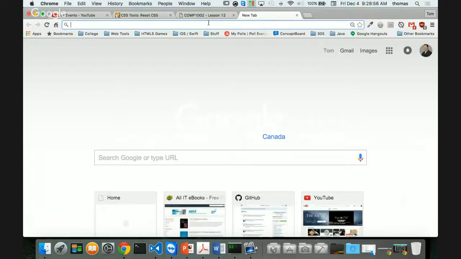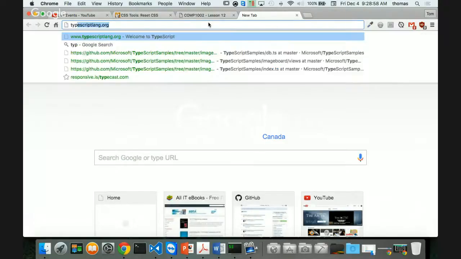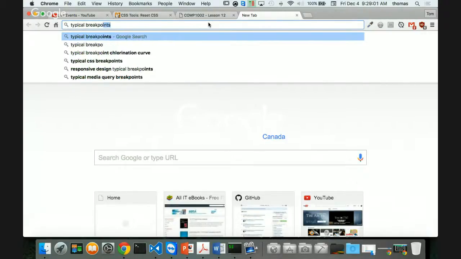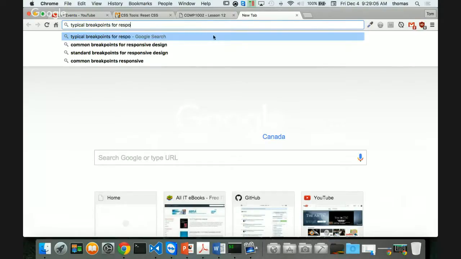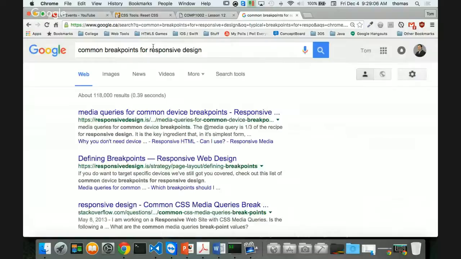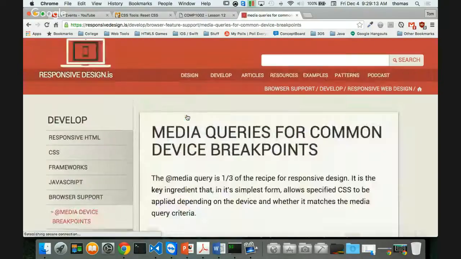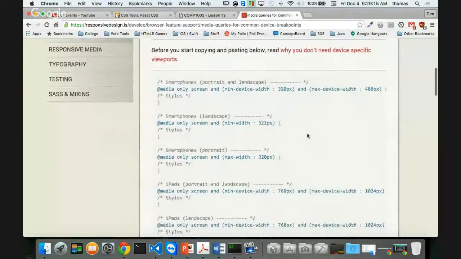So if I was to search for typical breakpoints for responsive web design, right? And if you look that up, it says media queries for common devices breakpoints. I'm just picking a random site here, but a lot of these sites are pretty good. So what they do is they can either talk in pixels and see how the media query has the syntax like this. And this is in your CSS.